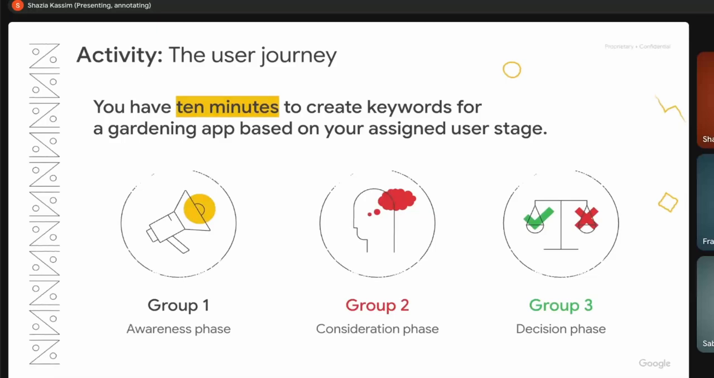There is a comment in the chat box from the House of Thorn. The comment is gardening for beginners, gardening app and garden ideas. So those are three keywords suggested. Thank you. And I think those would fall under the group 1 awareness phase quite well.